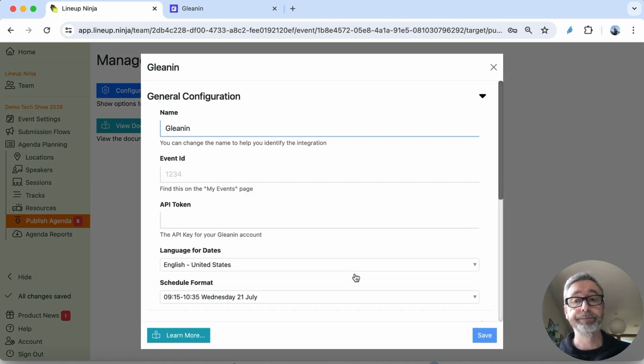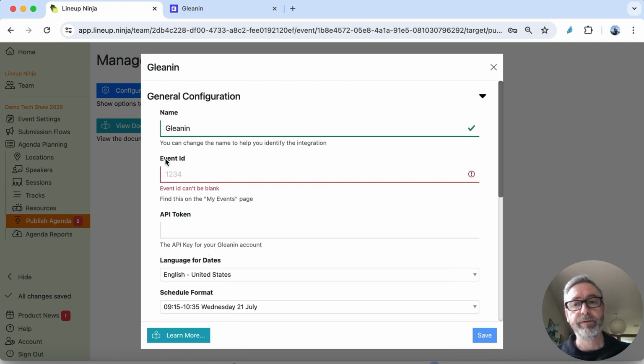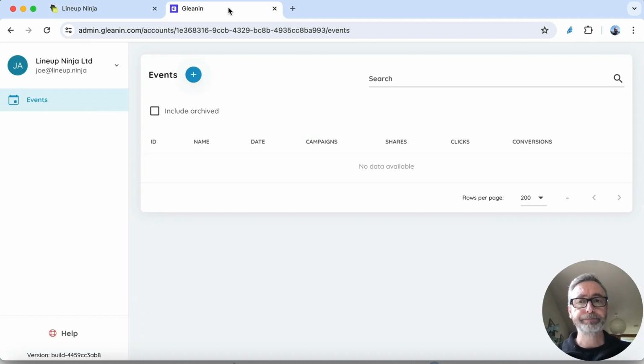and that will bring up the configuration screen. So in this screen, I've got what's the name of the integration. This is what I know it as internally in Lineup Ninja, and then it's asking me for some more information. So it's asking me for an event ID and an API token. I need to get these pieces of information from Gleanin. So let's go across to Gleanin.